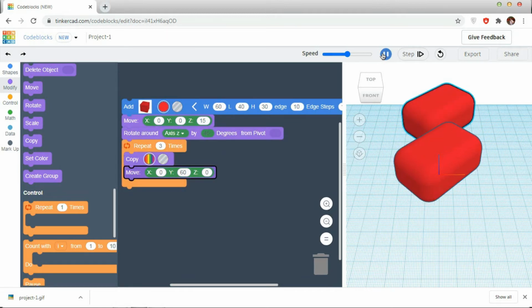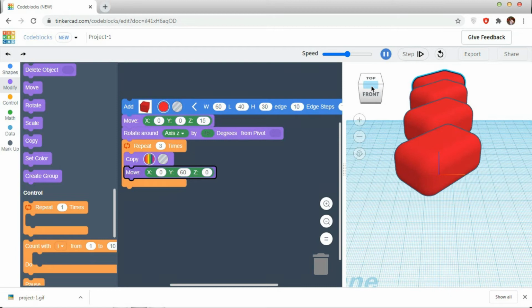It is first repeat, second repeat, third repeat. I have created an object, modified it, rotated it. Using a repeat loop, I am copying it 3 times, moving in the y-axis at positive 60 units. It is creating an object and keeps on moving.